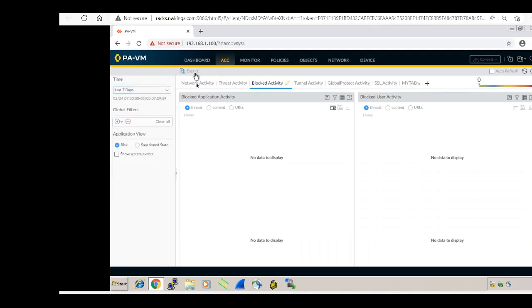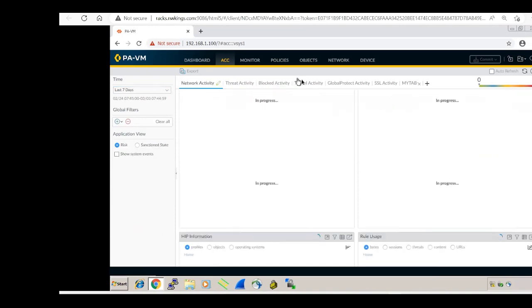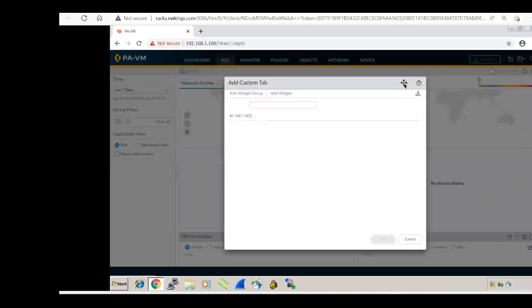So guys, we can check all the logs accordingly. Even for the tunnel activity, if any VPN tunnel activity is there, we can see that. GlobalProtect activity is also SSL VPN. Guys, if you want to customize it, if I click on add, I can create my own custom tab.